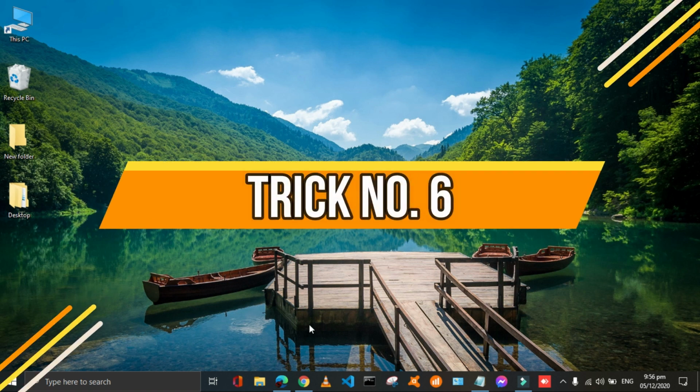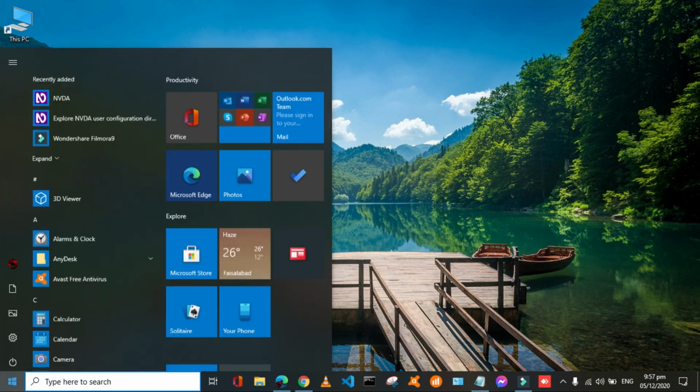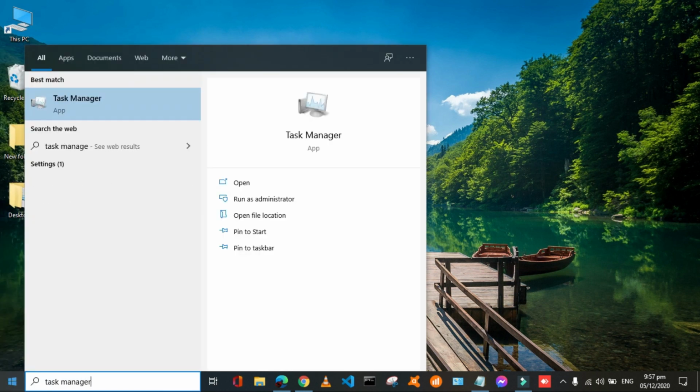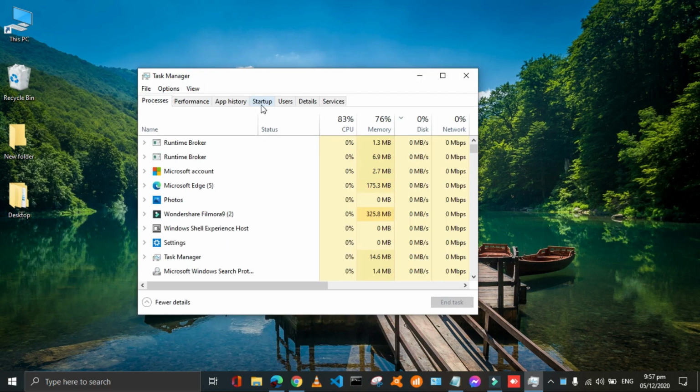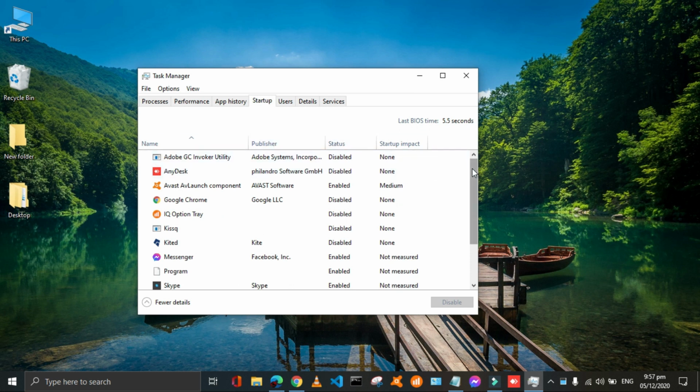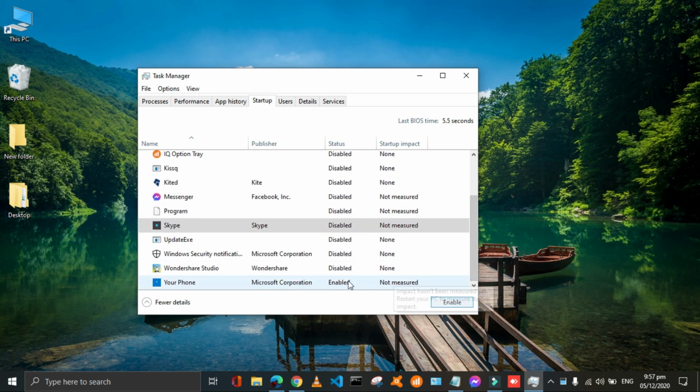Disable unnecessary startup programs. Press the start button and type Task Manager in the search bar. Open the Task Manager and go to the Startup tab. Here you will find many unnecessary programs. You just have to disable all the unimportant programs. This will increase your PC's startup speed.